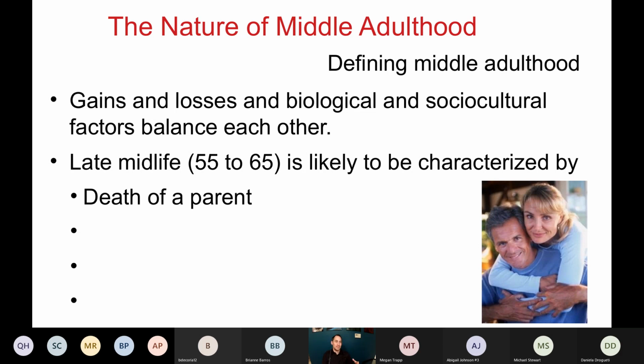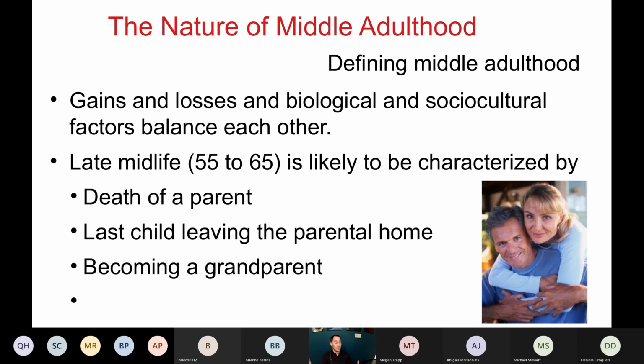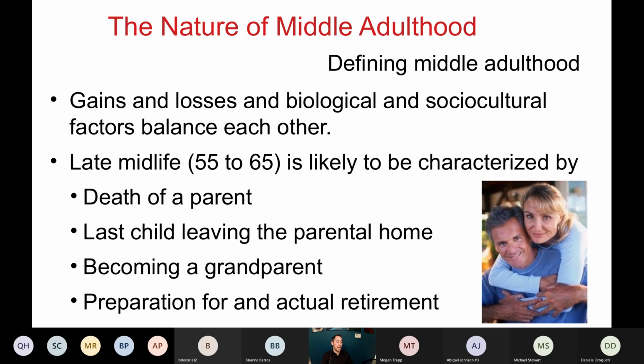So late midlife is one of these examples of a phase that in the future we might see become its own thing. Late midlife is from about 55 to 65. A lot of people in that phase of life experience some similar things like the death of a parent, their last child leaving home, becoming a grandparent for the first time, and preparation for, and then even possibly actual retirement as well. So we could split that midlife phase, whether it's 35 or 40 to 65, into an early, maybe even a middle, and a late midlife.